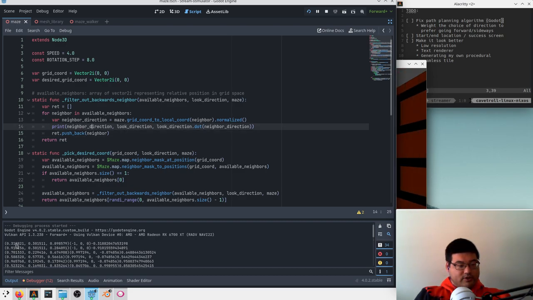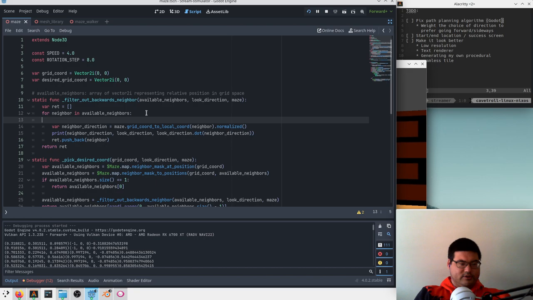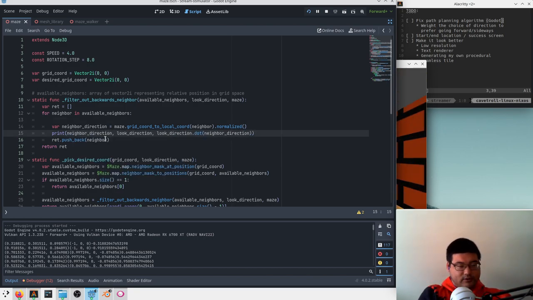So our neighbor direction is, interestingly, not aligned with one of the actual axes. That's weird. Our look direction is aligned with an axis, that makes sense. So why is our neighbor direction so messed up? Let's look at what neighbor is.